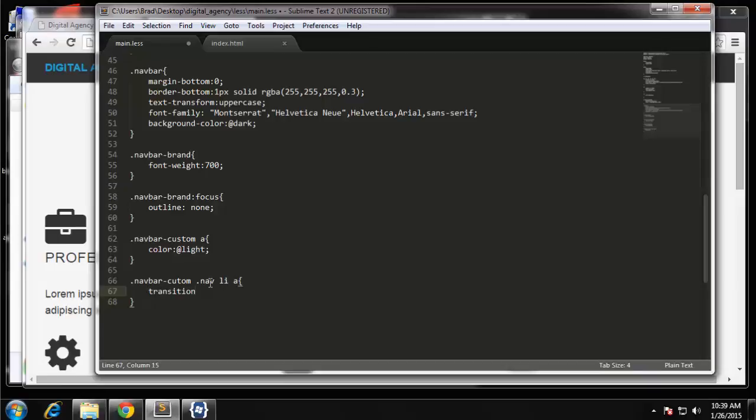So we'll say transition, background .3s, and then we want ease-in-out, and we should add the vendor prefixes as well. So I'm just going to copy this. Okay, and then we just want to add the prefix for WebKit and also Moz. Okay, so that's for Chrome, Safari, Mozilla.